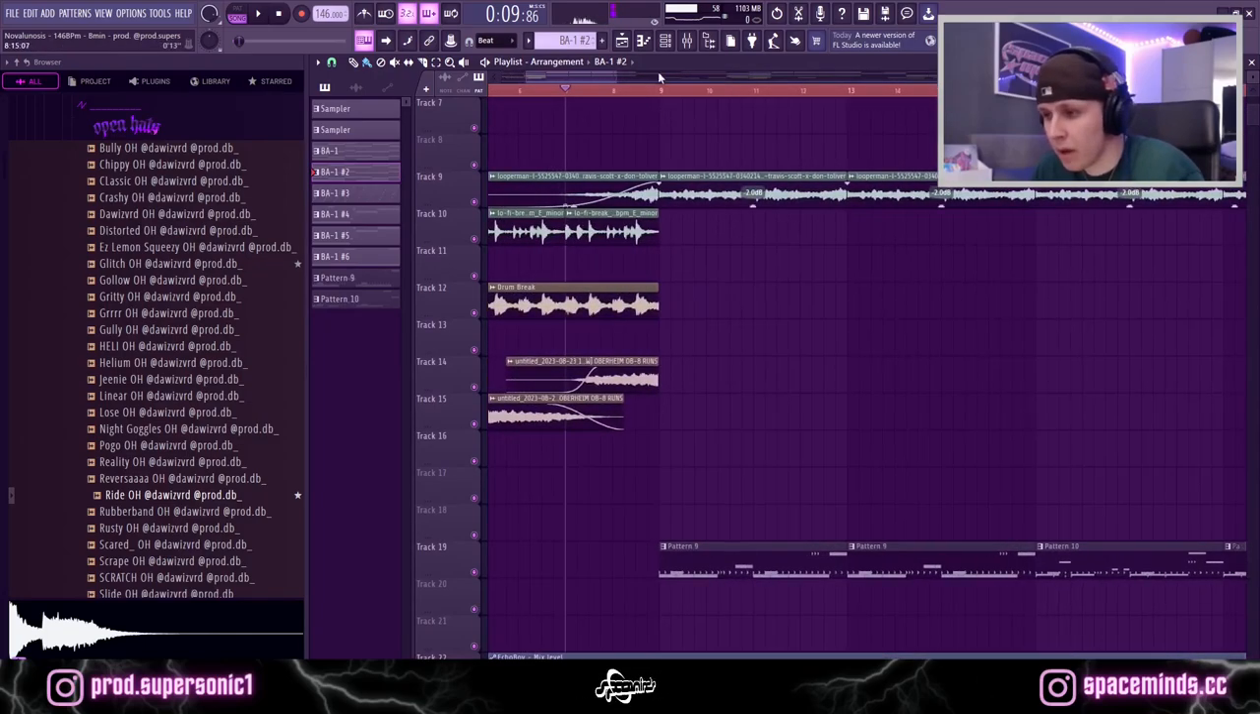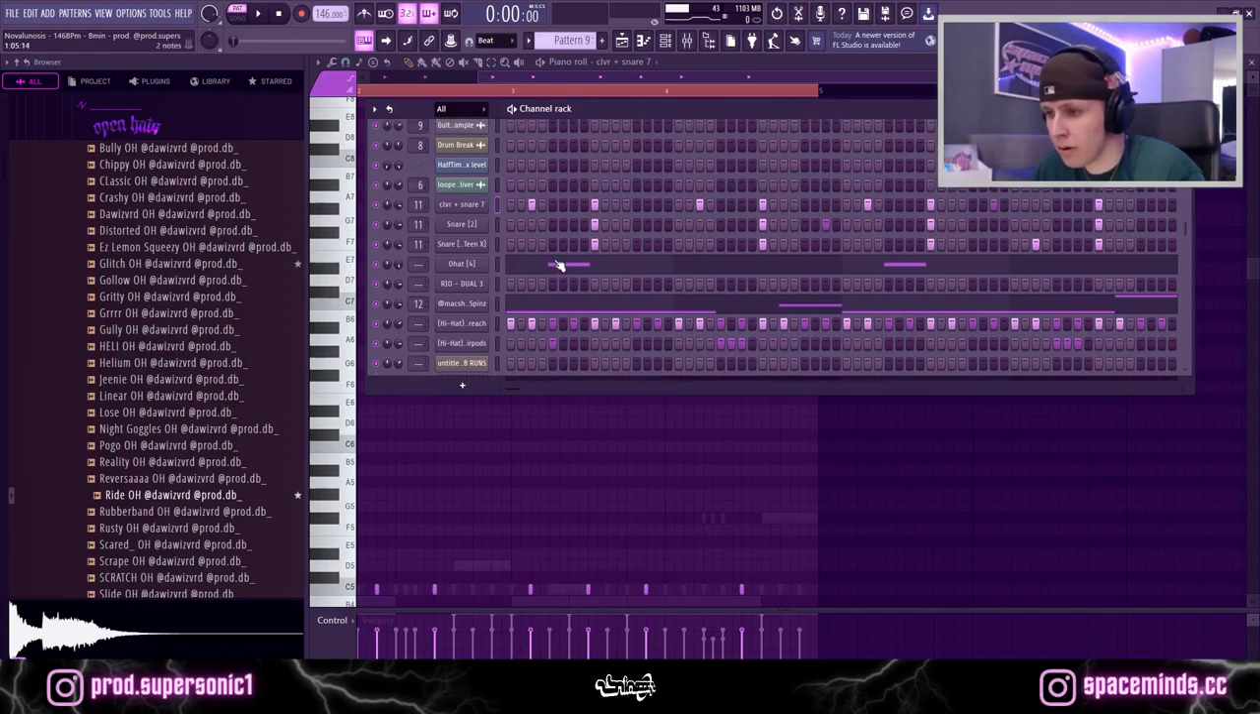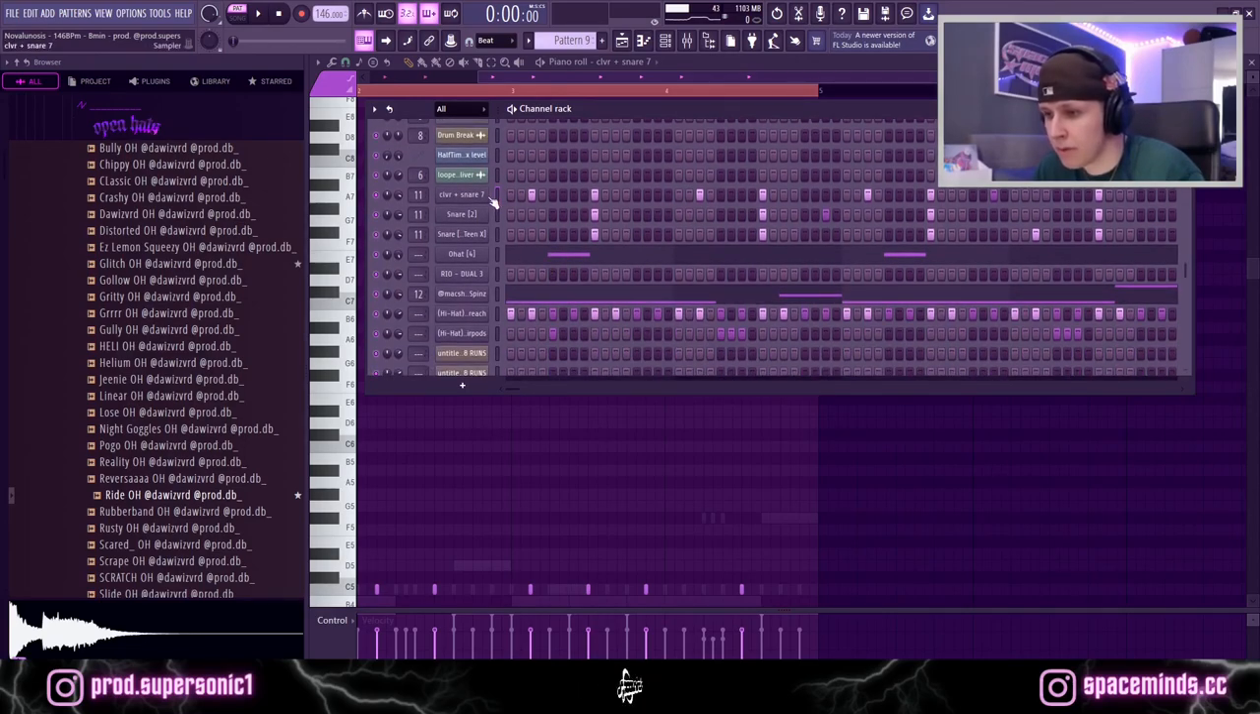So yeah, let's get to the drums. Here we have the drum pattern. It's actually quite simple. That's what it sounds like without any other melodic instruments.